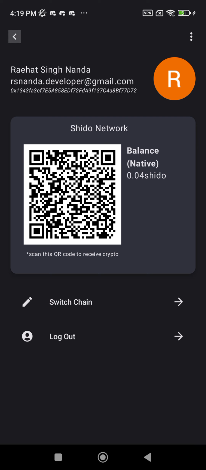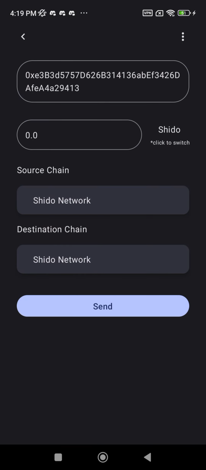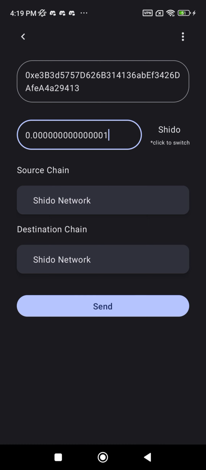So let's see how this actually works. Let me just go back and scan the QR code of some other person. This person gave their own QR code. So you can see that now I can send some tokens. Right now token transfer is only possible from Shido to Shido. But in future, if Shido network allows other chains within Shido network, then we can also allow cross-chain transfer within Shido network. I'll click on send, and then I can send these Shido to the other person.